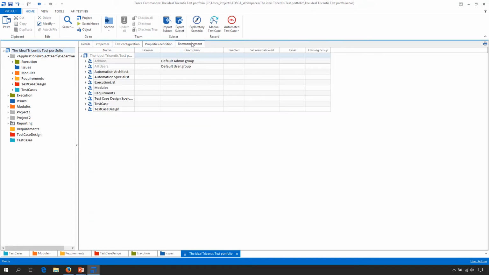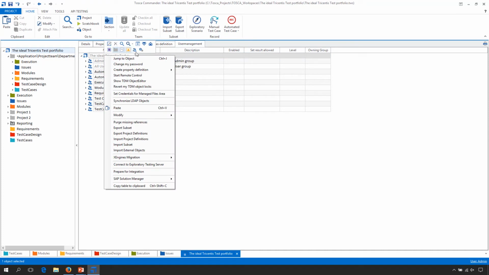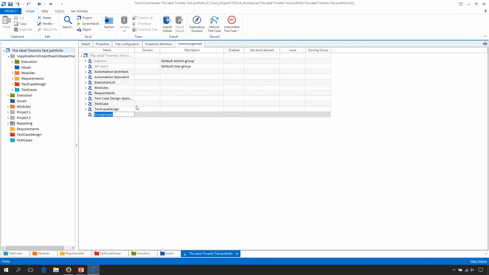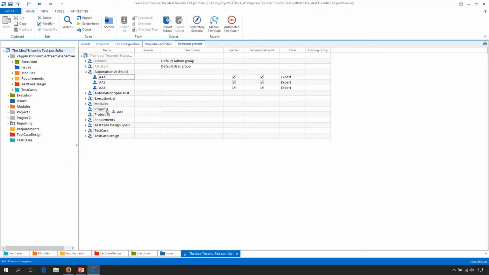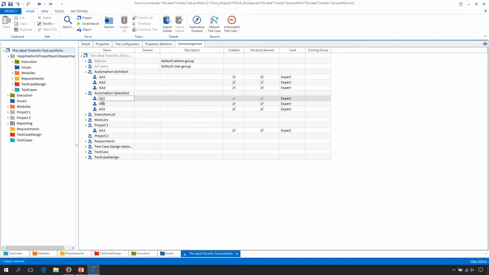Okay, and for that I also need a certain user group to assign people to project 1 and project 2. So I create one user group which is called project 1, and the second one which I call project 2. And now I'm going to assign all the people who are working on project 1 to this certain user group.